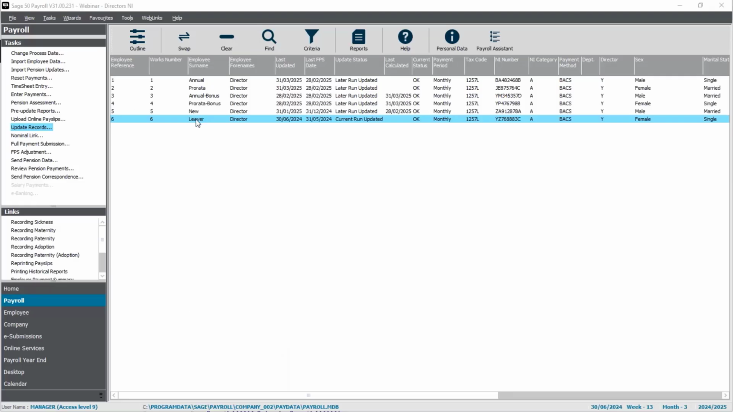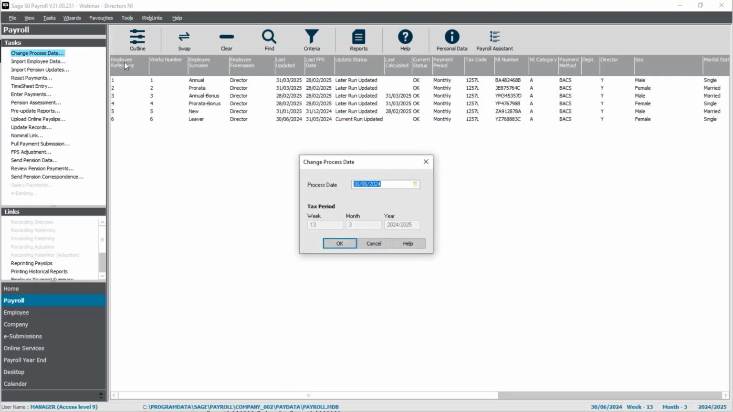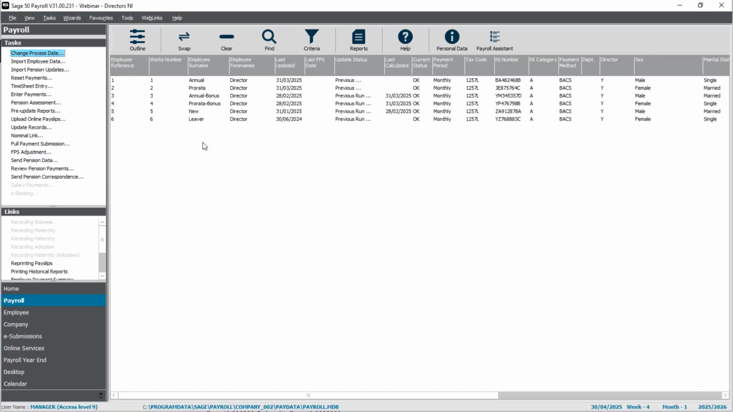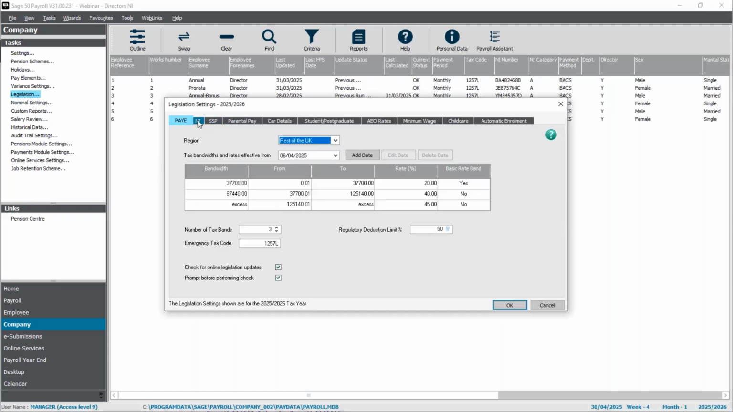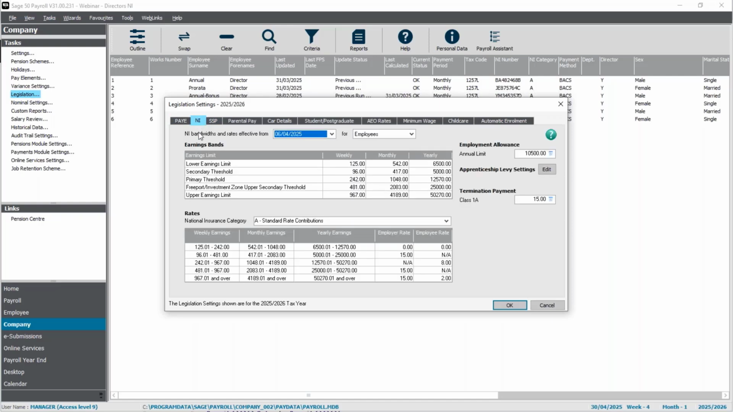So for this one, I'm going to set my process date forward now to my first pay date of the new tax year. It's going to be the 30th of April. To find any legislation settings, you can go to company, legislation, and then in this case, we're going to look at the NI tab. Now, we have got separate sections for employees and directors, but the legislation is exactly the same for this year. There was a year where there was some mid-year national insurance changes, which is why directors had to have their own set of legislation. But you can see secondary threshold gone down.